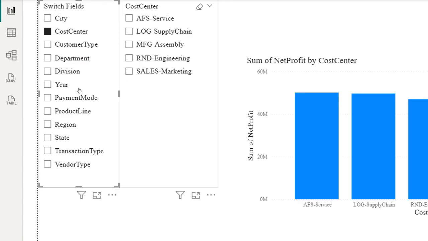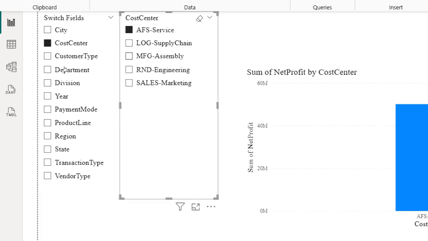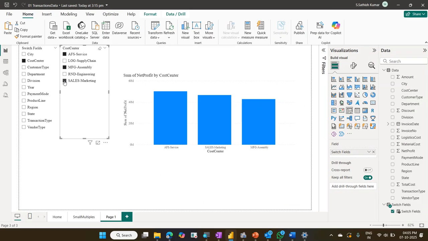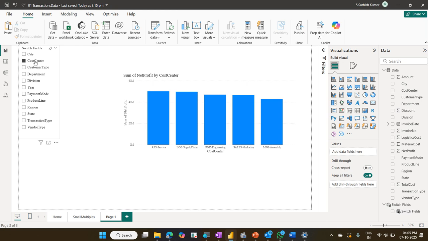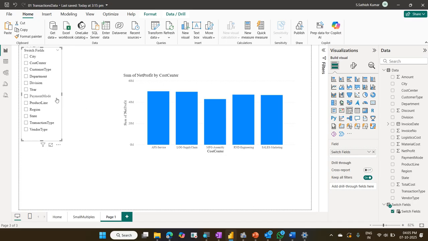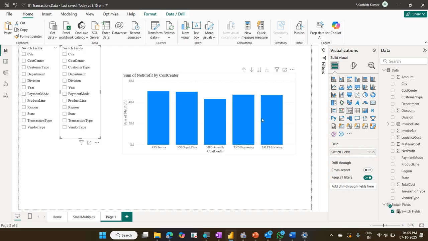So I'm deleting the second slicer and I'm redoing it again. Copy the first slicer, Control C, Control V. Move the second slicer somewhere else here. Go to Format, select the slicer, Build Visual, Arrow Mark, switch, Show Values of Selected Field.